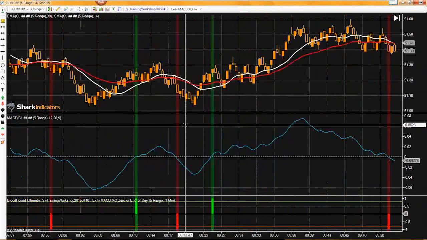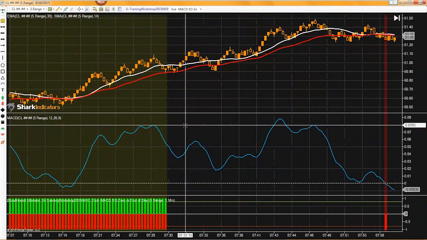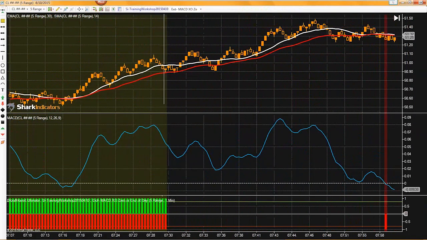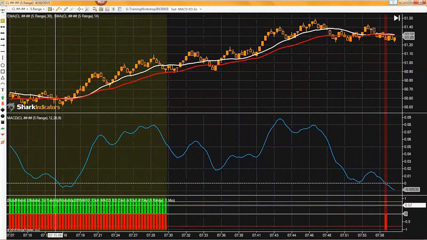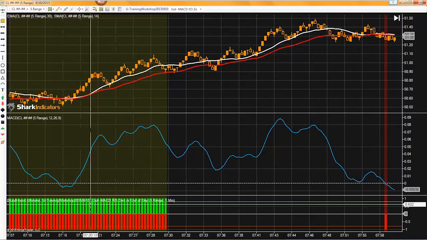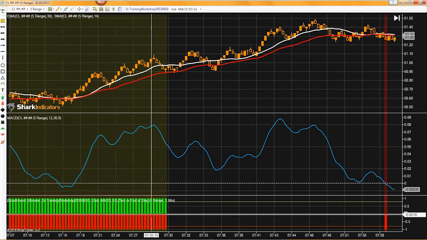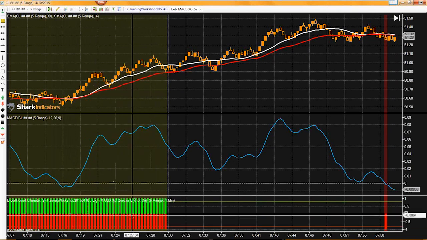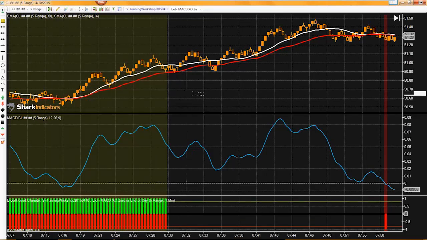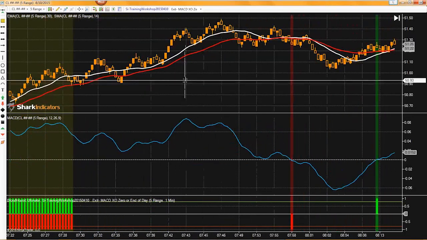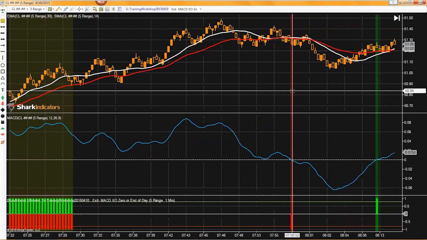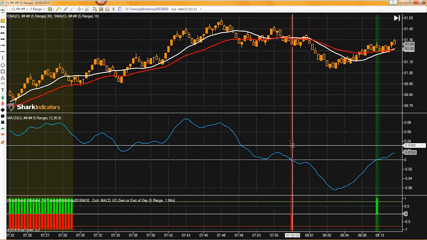So let's scan through here. Let's go to the beginning of the trade day. All right, so I know this is the beginning of the trade day because this output here is from the time session solver. So this is the overnight session, and then we go into the regular trading hours. And here's the first exit position.